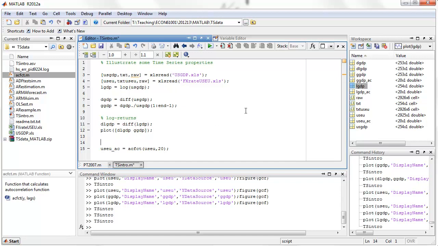Let's do that quickly. For exchange rates, we often want to look at the changes in the log exchange rate. So we'll calculate DL US Euro. We want the difference, but we want the difference of the log. So it's basically like a nested function here, or two operations in one. First we calculate the log of the US Euro exchange rate, and then we calculate the difference. And then we want to look at the autocorrelation function of that series, DL US Euro. So let's calculate that.